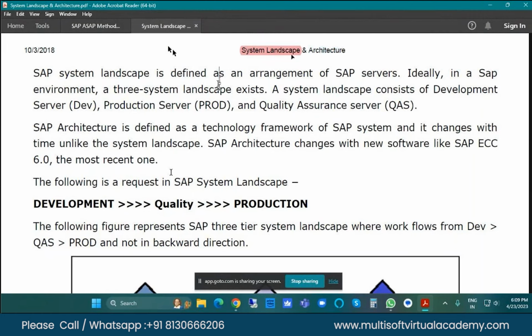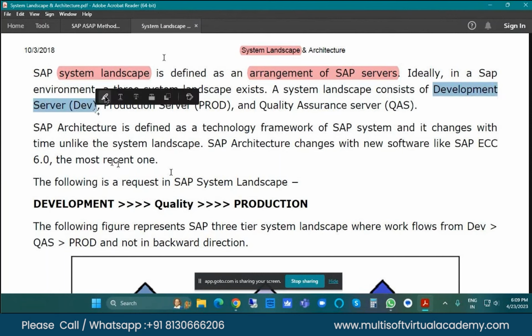So what is landscape? In general, it is an arrangement of servers. The arrangement of servers is called system landscape. In SAP, we will have three landscape environments: development server, production server, and quality assurance server.